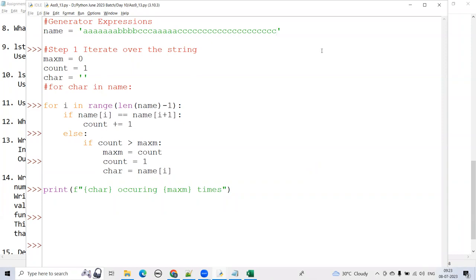Basically, yes, tell me, guys. If count is greater than maximum, then only we are changing the count equal to 1. But we need to change the count equal to 1 every time the loop runs. I mean, it should go to the first if condition. Yes, so Irfan is correct. Does anyone else want to add anything?